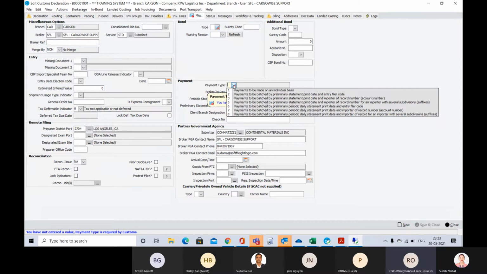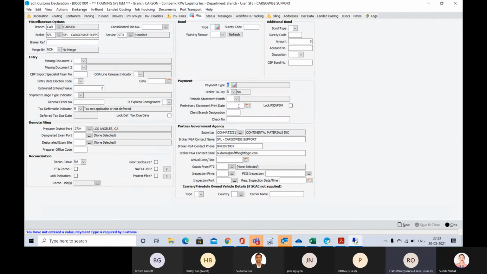Okay, so we only have a couple of customers who have their own ACH number, so we will only have the RTW number there for a while. So payment type 6 is RTW's statement. Payment type 1 we don't use. 1 is like manual checks to customs. Nobody does that anymore. Everything is ACH. Okay, so once I enter 6, this data automatically populates.